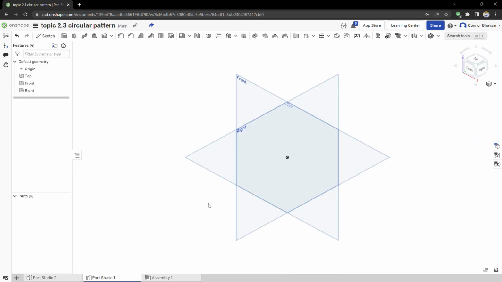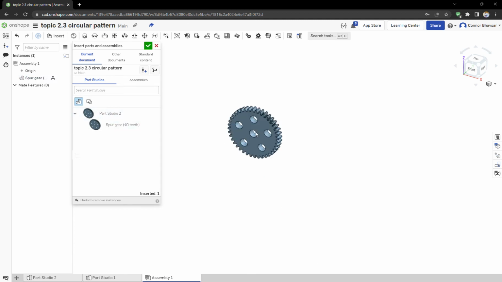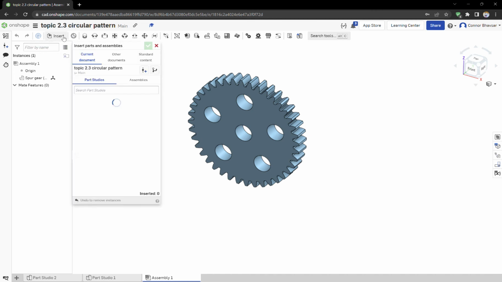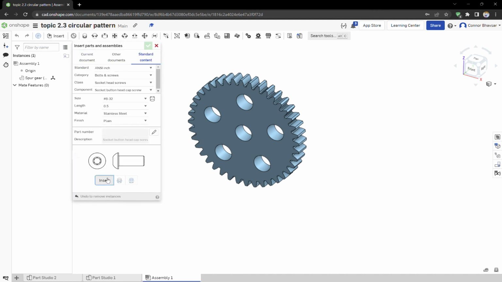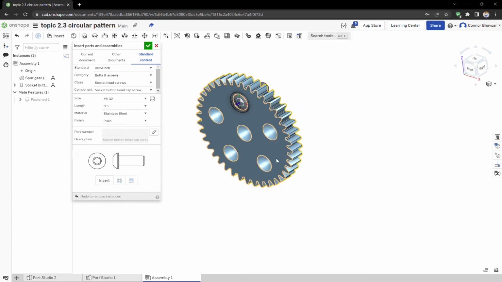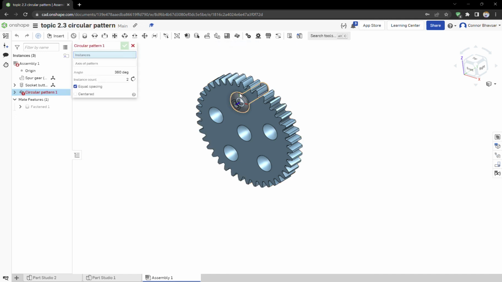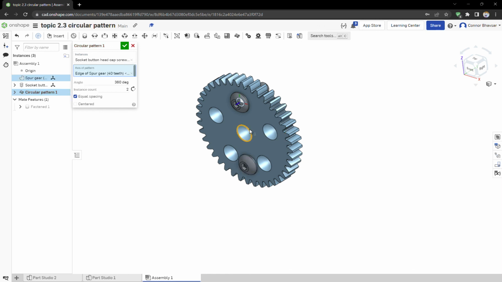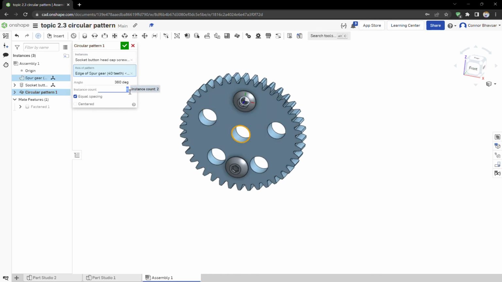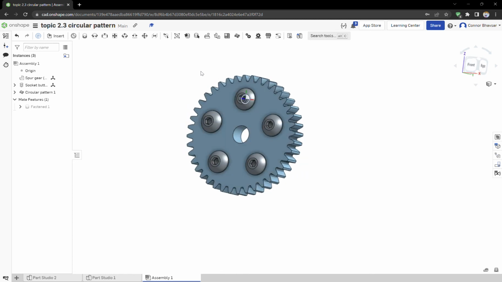Let me demonstrate another use. So let's say I have my gear in here, and then I inserted, let's say, just a random screw. Instead of having to insert a bunch more screws in order to completely enclose all these circles, what I can do is circular pattern within an assembly, where I click this and then click the axis of pattern, which would be around here. And then I can choose 5. Boom. It's pretty useful. Yeah, thank you.